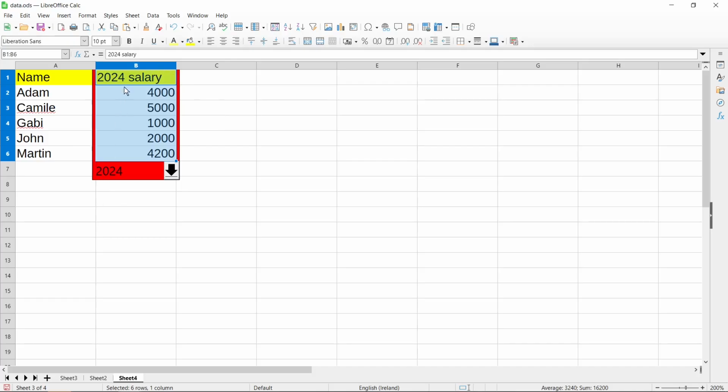So now if we want to create another one scenario, we need to change values here. For example, I change it to 2025. I change the salary maybe to 5,000 for Adam, maybe to 6,000 for Camille. I insert here 2,000 for Gabby, 3,000 for John, and maybe 5,000 for Martin.